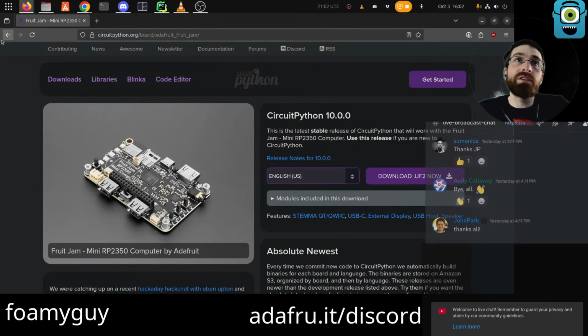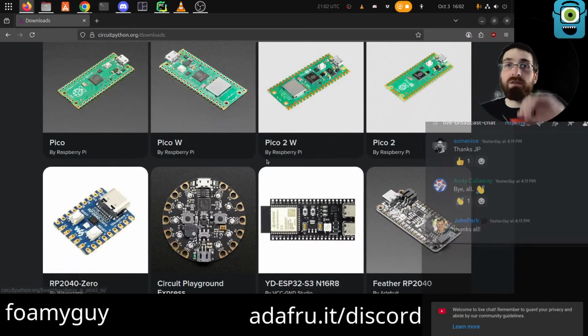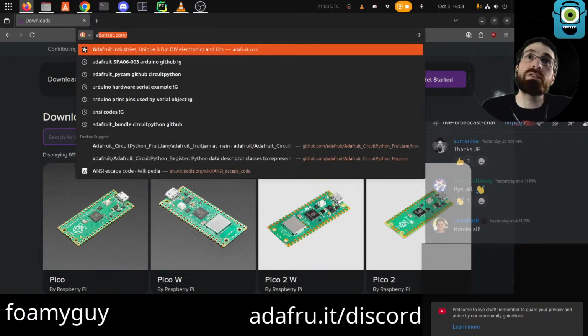CircuitPython is just one of the ways to program all these different microcontrollers. There are 615 of them right now that support CircuitPython. There are other ways you can program these devices. This is not the only one, but this is the one that we work on here on this channel.